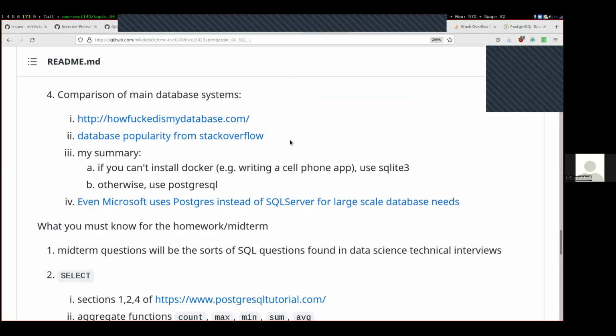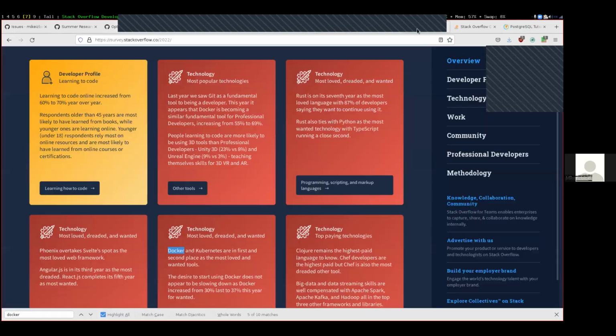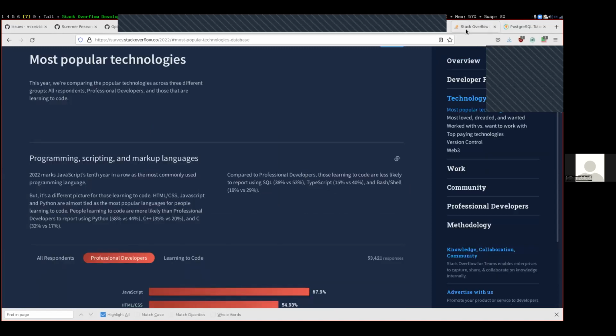In maybe more concrete numbers, there's this link at Stack Overflow. They do regular surveys about technology that people are using. And there's a very long document here. I don't know, it's pretty interesting. I'd recommend taking a look at it. But the highlights here for our class are at the very top. The thing they really want to highlight is that Docker is just growing in popularity here, and people are wanting to deploy Docker at companies that don't currently use Docker. So that's one of the reasons why we're using Docker in this class.